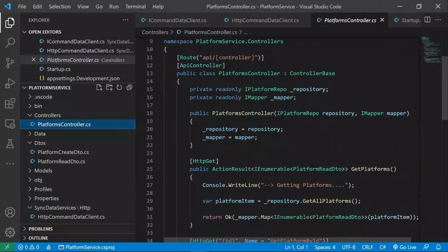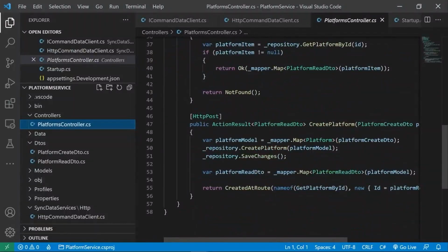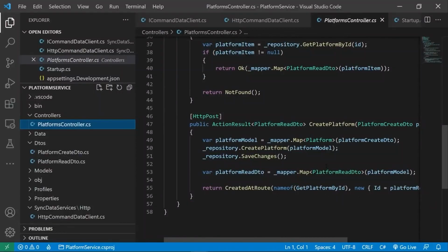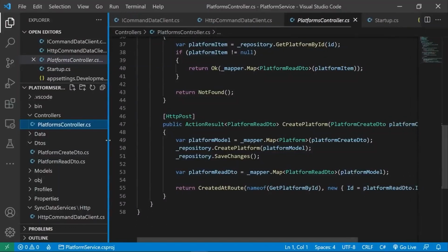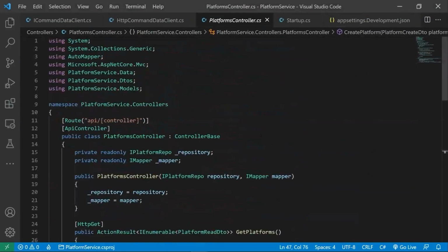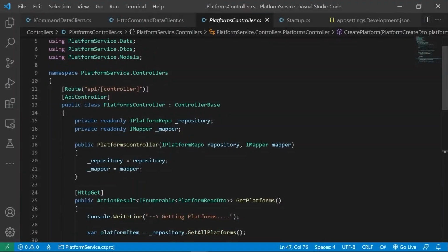So when somebody runs an HTTP post and we create a platform in our platform service, at that point we want to make a synchronous call, or do we, to our command service to make them aware, hey, we've just created a new command. So we're going to put that code in here, and then we're going to test it. I'll do a Control B, just to give us a bit more breathing space. The first thing we need to do is inject an instance of our command data client into our platform's controller so we can use it.